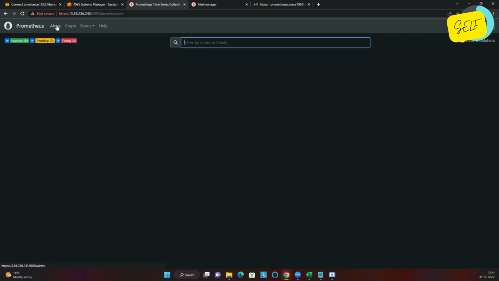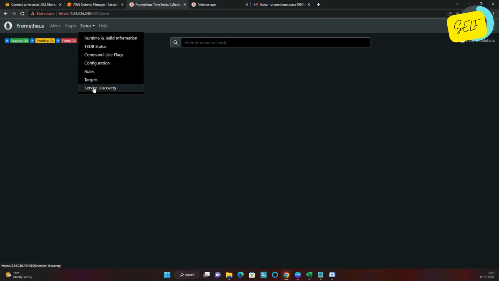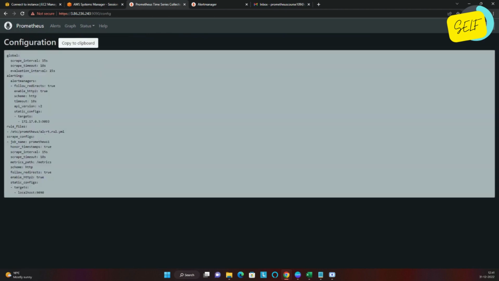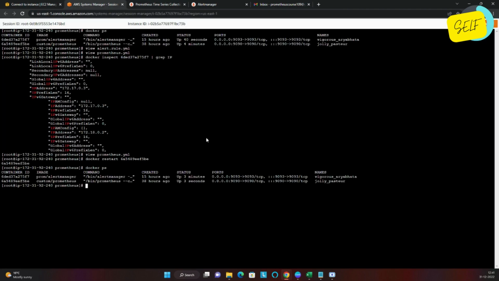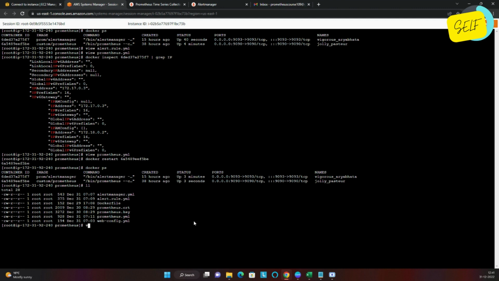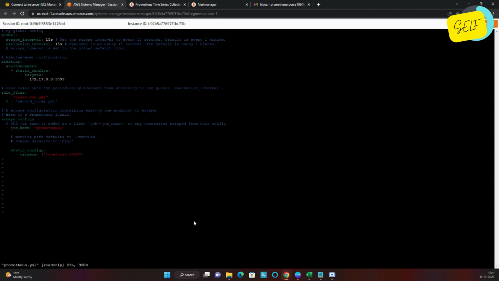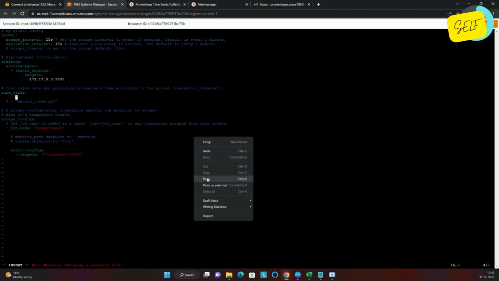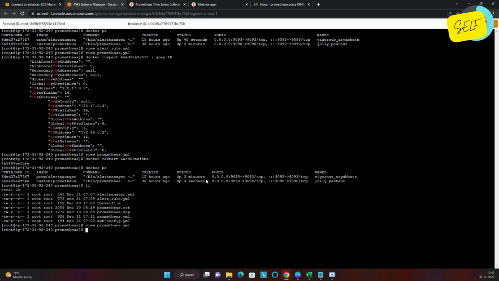Let us quickly go to the Prometheus console, and the console is up. Let us go to the alert section here. Let me go to configuration here. It seems like I've given it the wrong name. This was a spelling mistake. Let me quickly correct it. I'll quickly save it and again restart it. My container should be up now.